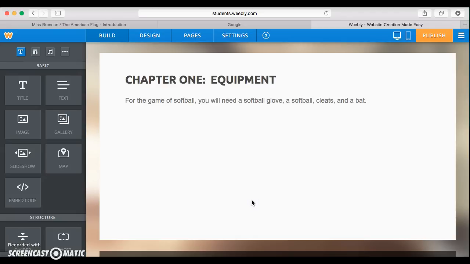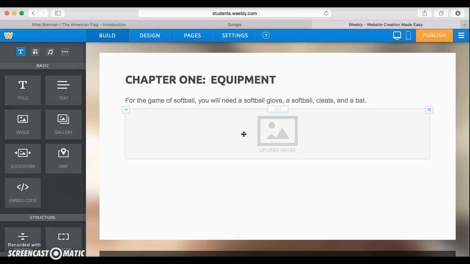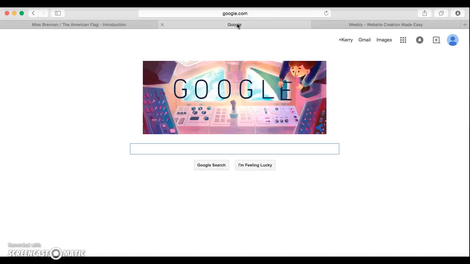Now, let's say I would like to add an image of a softball. I go over to the left, hold down the image button, and drag it in. Then this box will appear. It says Upload Image. Before I can do that, I need to actually have an image from Google that I have saved on my computer. So you may use Google to find images.